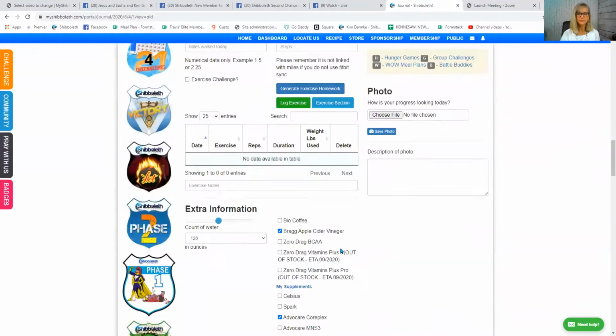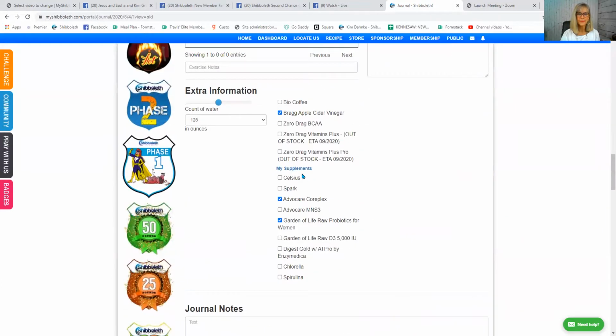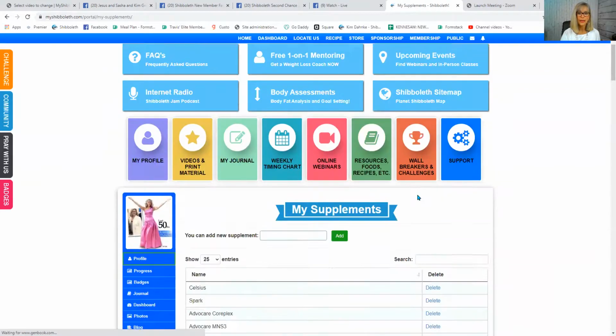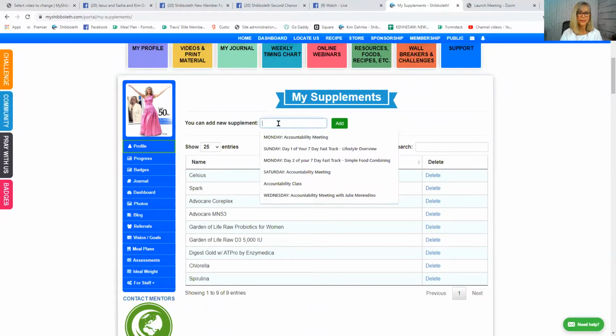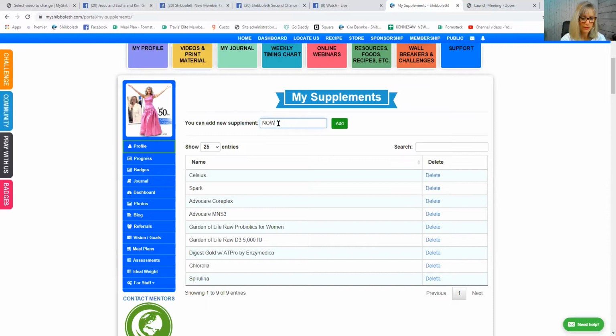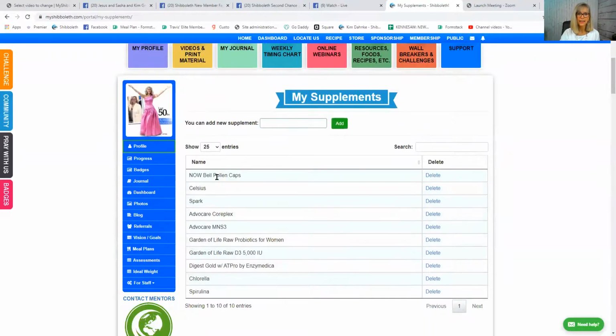So I'm going to scroll down. And do you see right here where it says my supplements? If you hover over that, do you see how it changed from a cursor to a hand and it put a line under it? That means that it is hyperlinked to another area on the website. So you click there and see where it says you can add new supplement. So I'm going to put in Now Bee Pollen Caps. Okay, because that's what that is called, Now Bee Pollen Caps. And then I just hit the green add button, and you'll see that it added it right there.